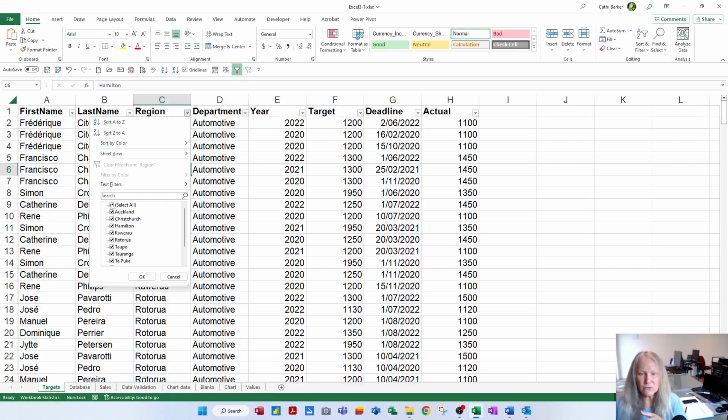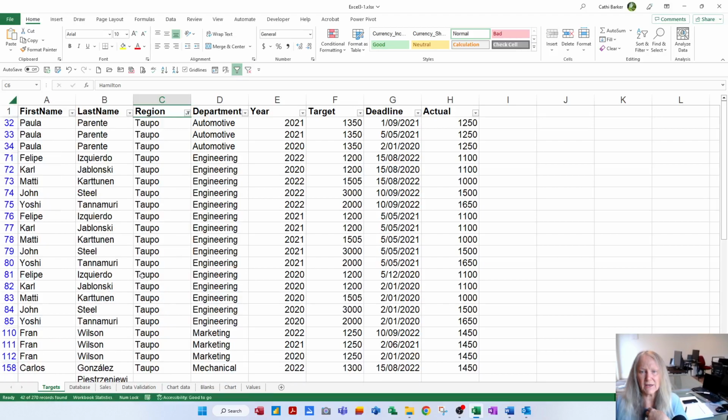So this list here is an alphabetical unique list of everything that's in that column. If I don't want all the regions, I'll take off select all. And if I just want Topor, I just turn on Topor and click that option and OK. And immediately in the bottom left of my screen in what they call the status bar, it says 42 out of 270 records were found. So 42 records are from Topor.